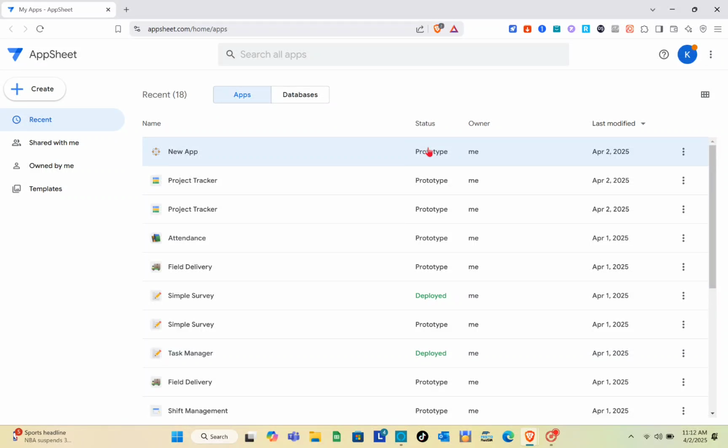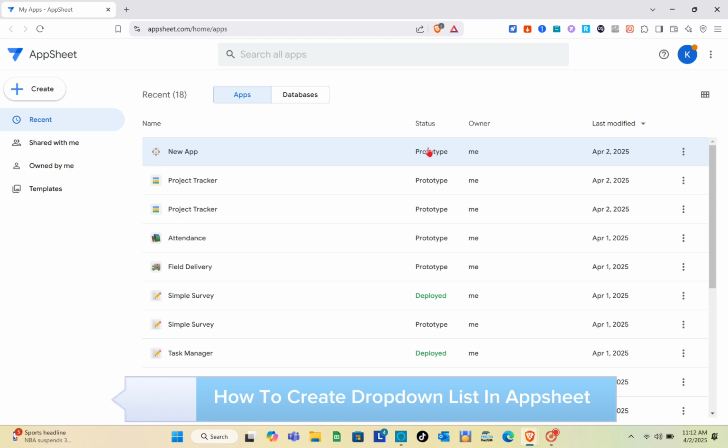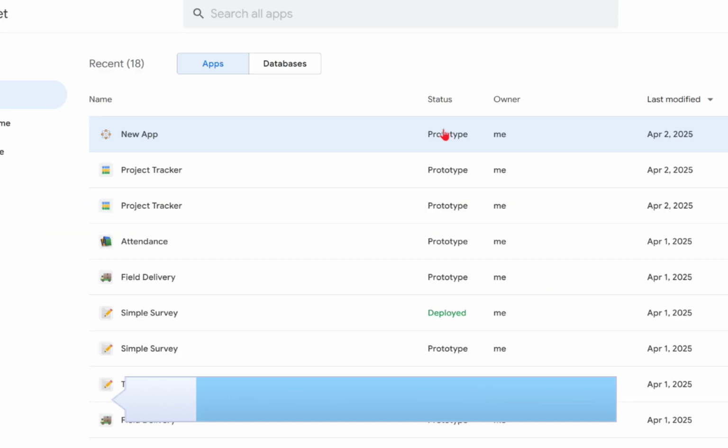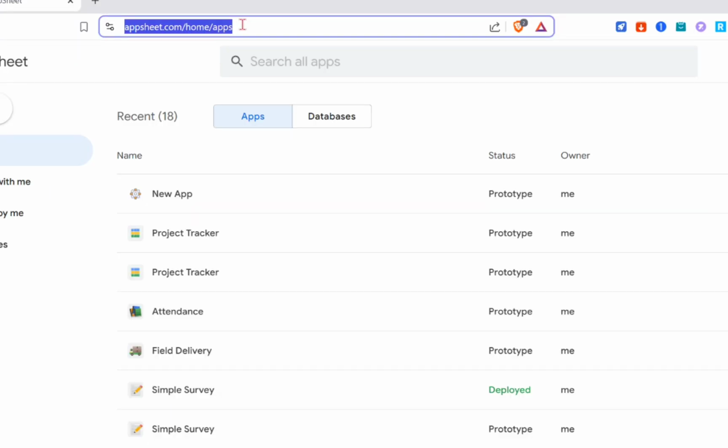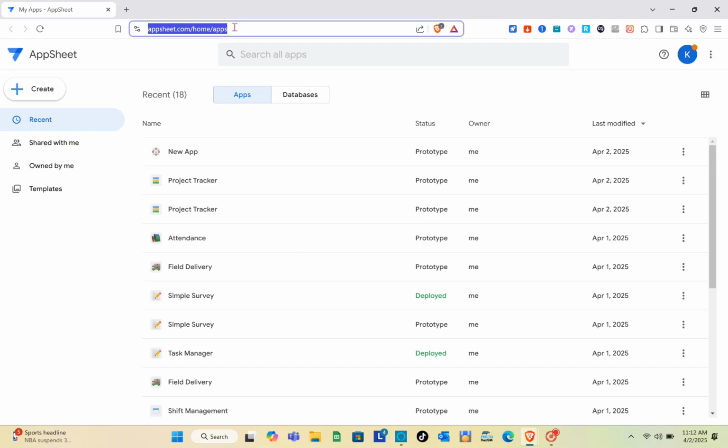In this video, you'll learn how to create a drop-down list in Appsheet. So the very first thing that you should do here is open any of your web browsers, and then using the search bar at the top, search for Appsheet, and then log in to your Appsheet account.